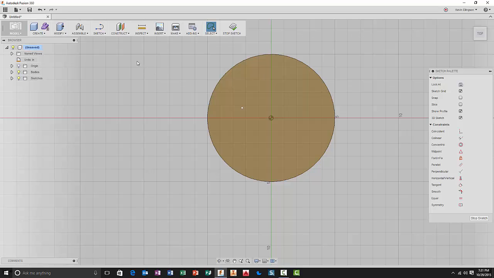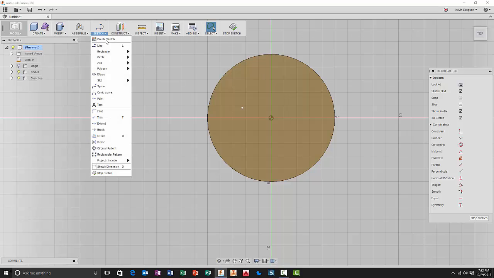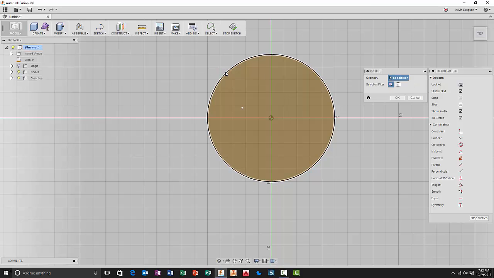So now I'm going to go back to the sketch menu, go to project include and say project, and we're going to click on the outside edge of the circle. Now you can see that pink circle that's there. That's the projection of the cylinder underneath it into our sketch, and we can go ahead and click OK.